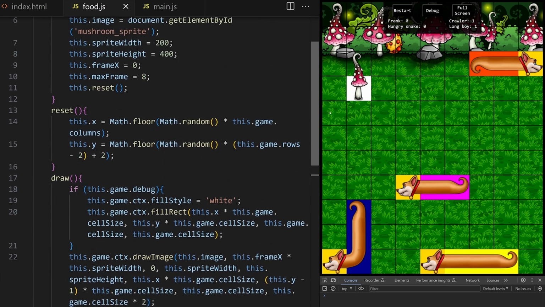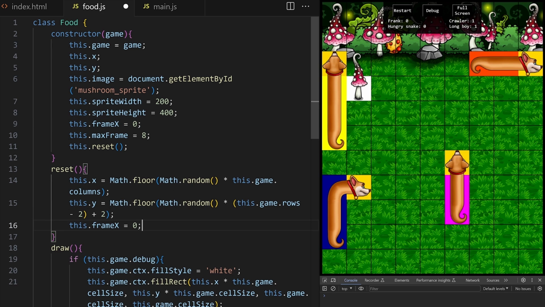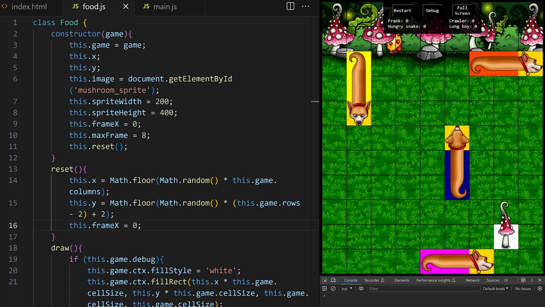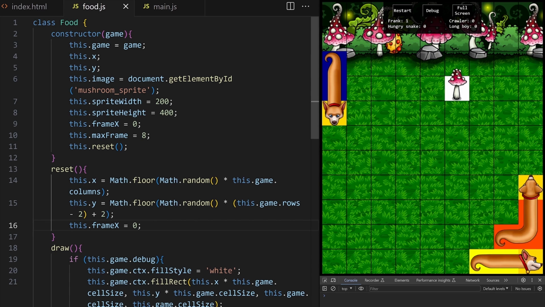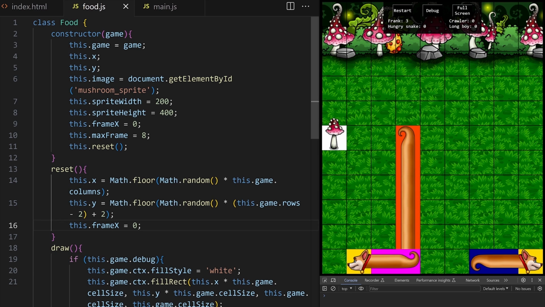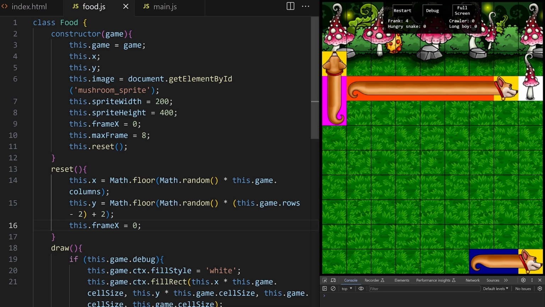I want frame x to reset back to 0 every time the food resets to a new position in the game grid. Now that's much better. We get a new animation sequence each time when one of the snakes eats the mushroom, and it pops out in another place.